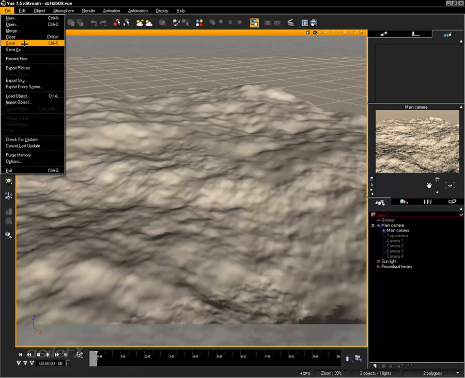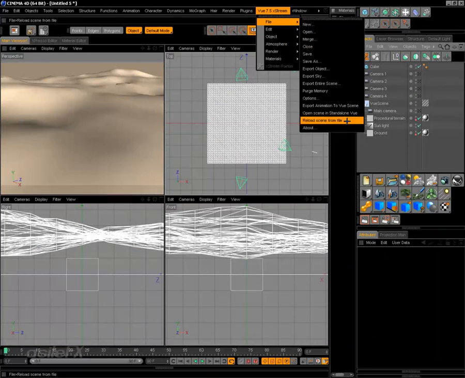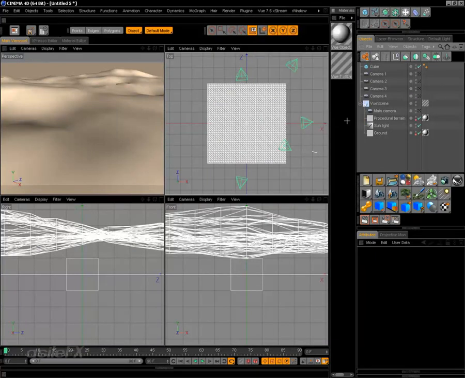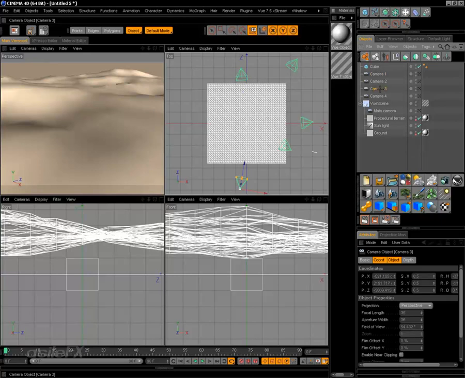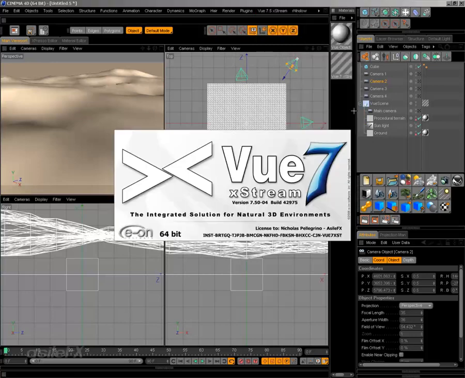save the scene, close it out, file, reload scene from file. And hopefully those cameras will stay available. Now mainly that's just for previewing our cameras from Cinema within the standalone version, because modifying those cameras will not change the scene. These cameras are independent from view. So let's go ahead and see if that worked. Hopefully it did.